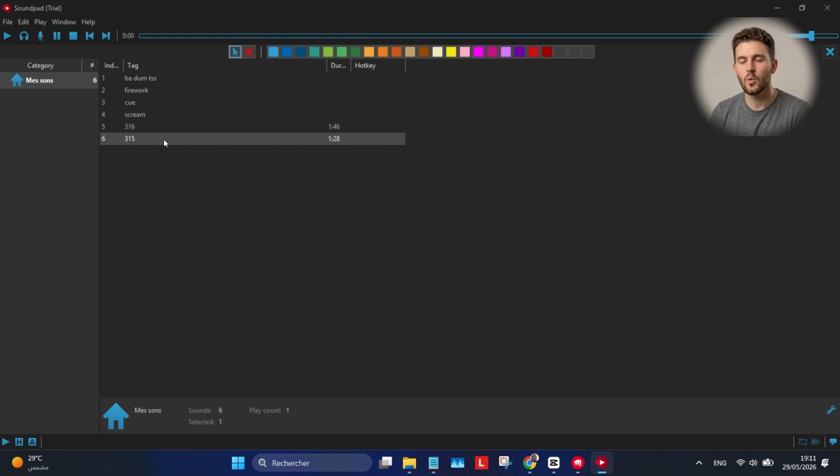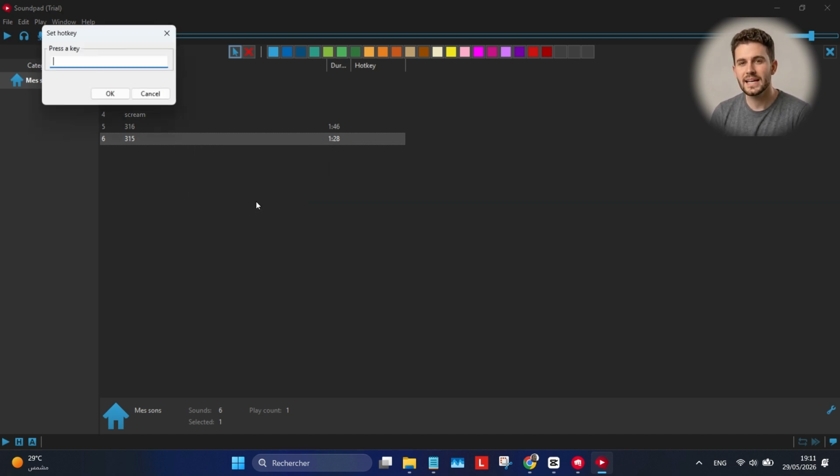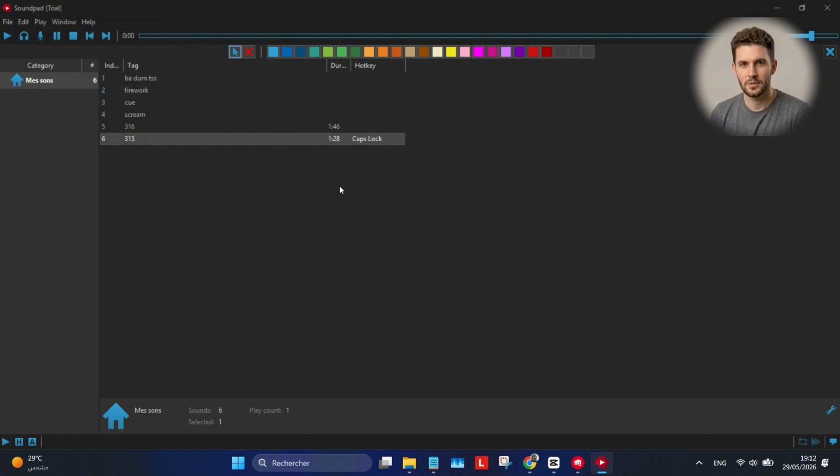Once your files are imported, you can assign hotkeys so you can trigger them easily while in-game or talking on voice chat. Simply right-click on any sound in your list, choose the hotkey option, and assign a key combination that works best for you. Next, you will want to configure your microphone and playback levels.